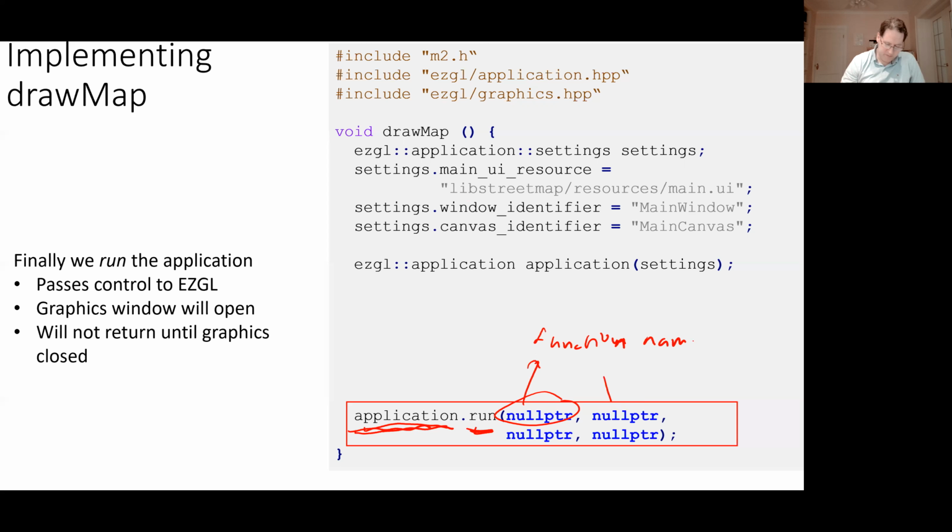So we'll pass function names so that EasyGL, when certain things happen, can actually call a function that we wrote and make something interesting happen. But for now, we're just passing it null pointer, which means I didn't give you any function to do anything. When the user does stuff, just don't respond. Okay. Any questions on this? Does this make sense?